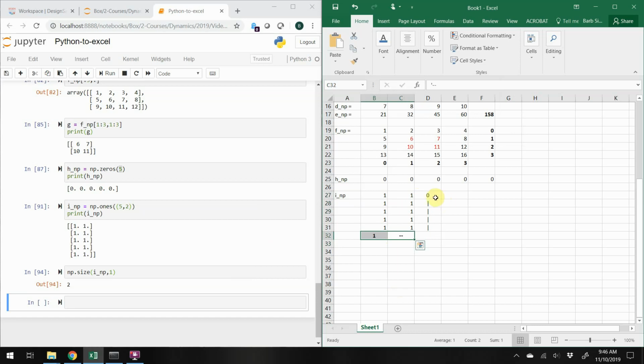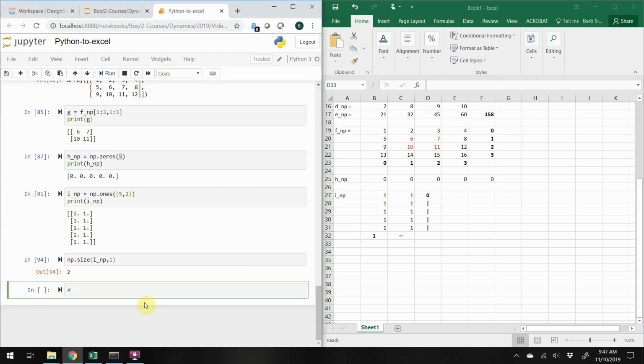And again, I'll bold these just so that's clear. And again, if you have an n-dimensional array, you can ask it to look at more directions besides just 0 and 1. Let's just write some quick comments here. So rows are associated with direction 0 and columns are associated with direction 1.